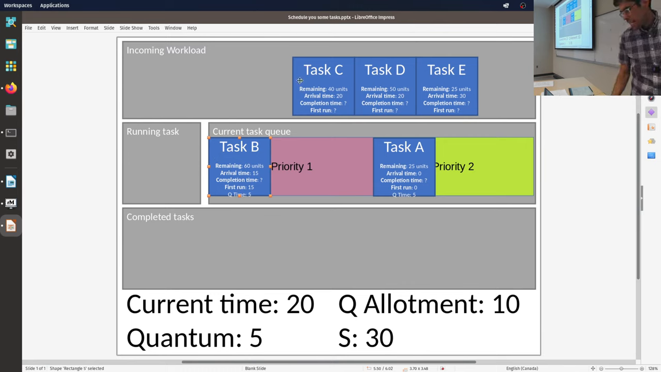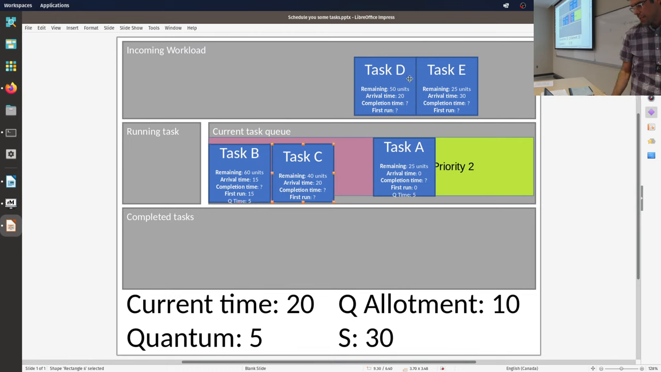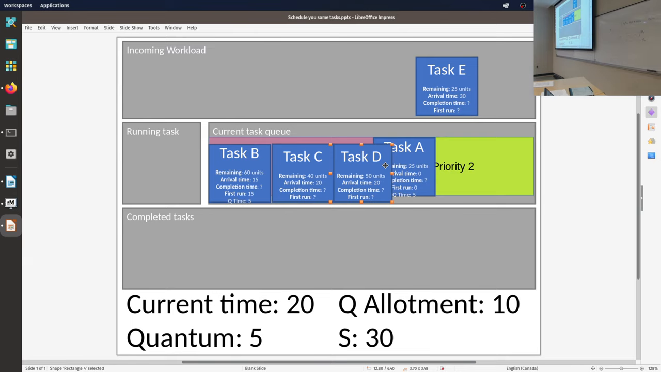Task C and D both arrive at time 20. They are entering the system and they start in the highest priority queue. I'm going to move this down just a little bit so we can see the color of the queue that they're in. Task C and D are both arriving at time 20, and they're both put into the high priority queue. They're just starting in the system. They have the highest priority. Task A is still just sitting around in priority two.